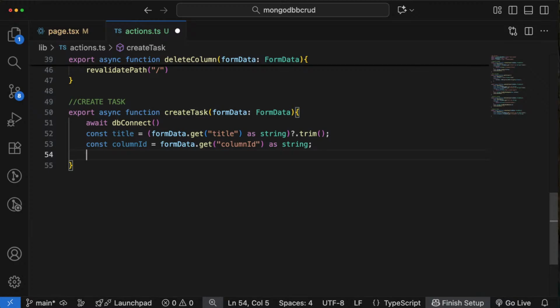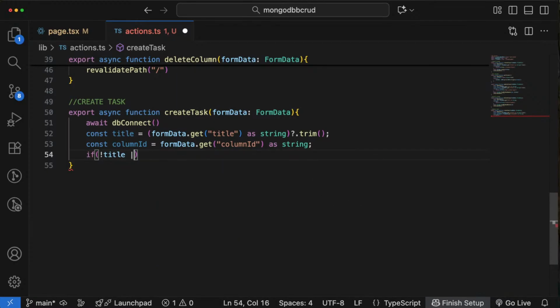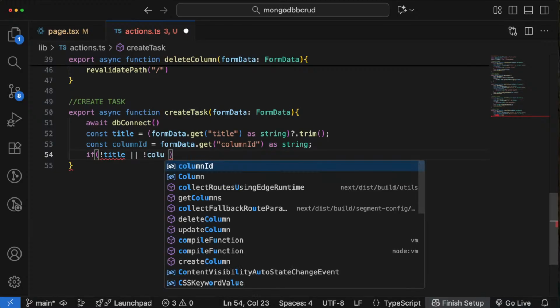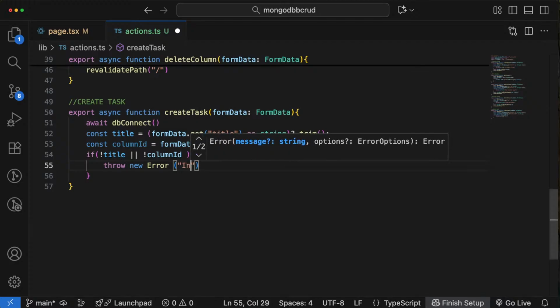We'll need to make sure that we're validating that we get the data first. So we'll say if there's no title or there's no column ID, we're going to throw a new error just stating invalid task input.